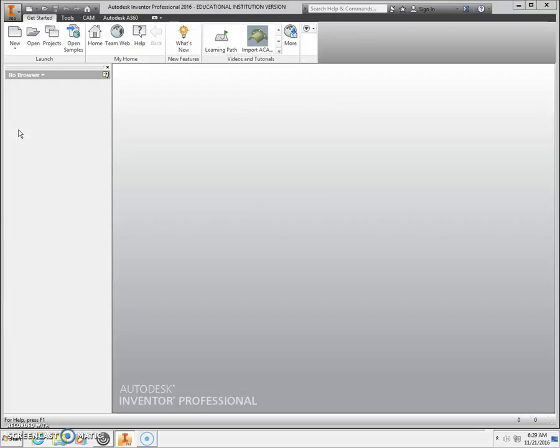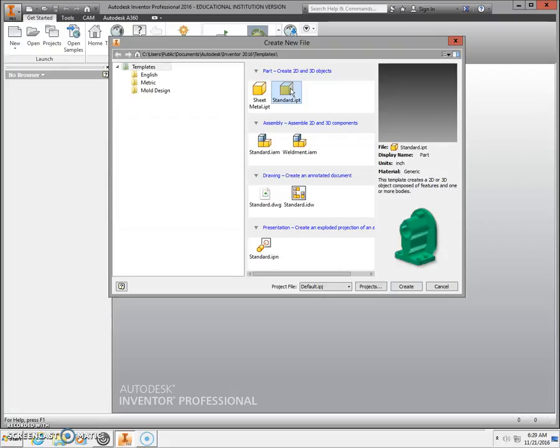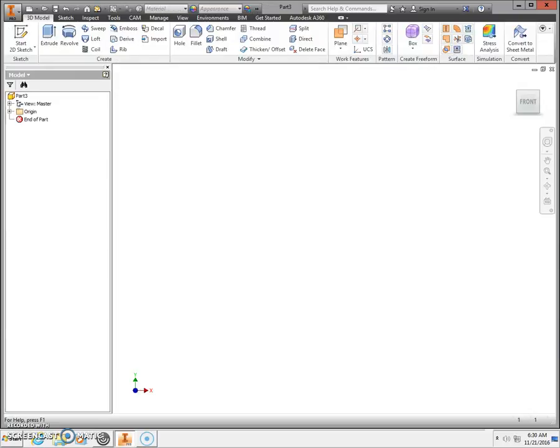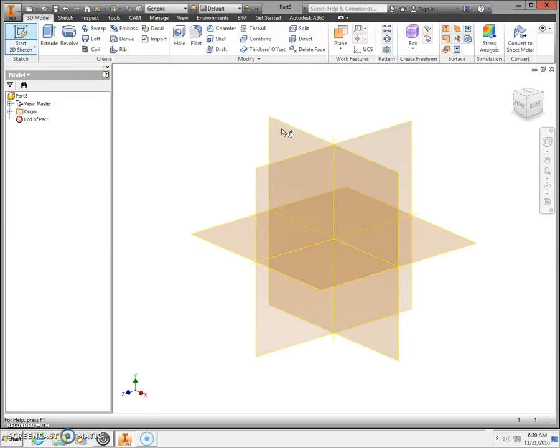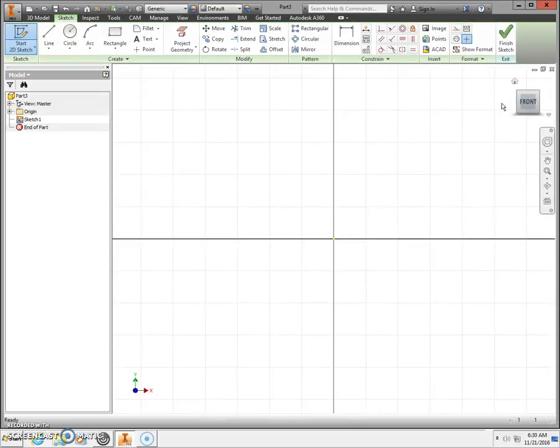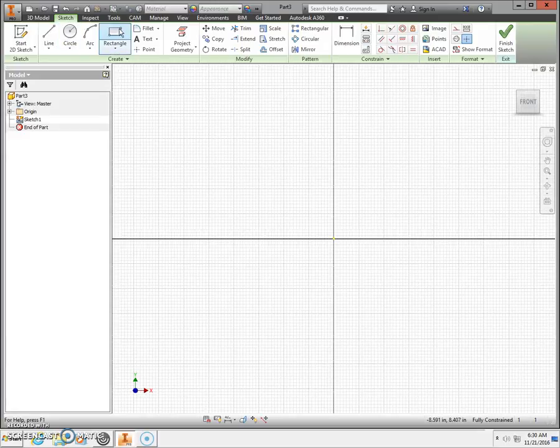Today we're going to take a look at designing and preparing to cut a 5-inch square maze on our CNC mill. To begin, we're going to start with New from the top ribbon bar, Standard IPT, and click Create. Beginning with a 2D sketch on my XY plane, I'm going to click Front View to zoom all. I'm going to begin with a rectangle from my origin and stretch it up into the right hand quadrant.